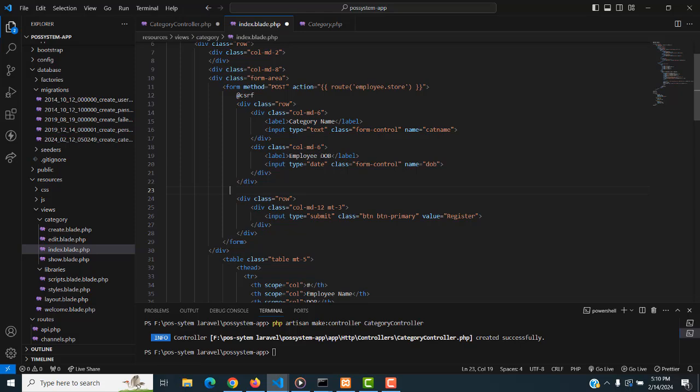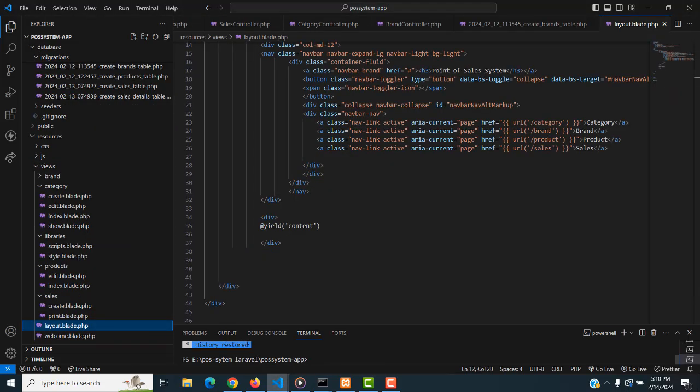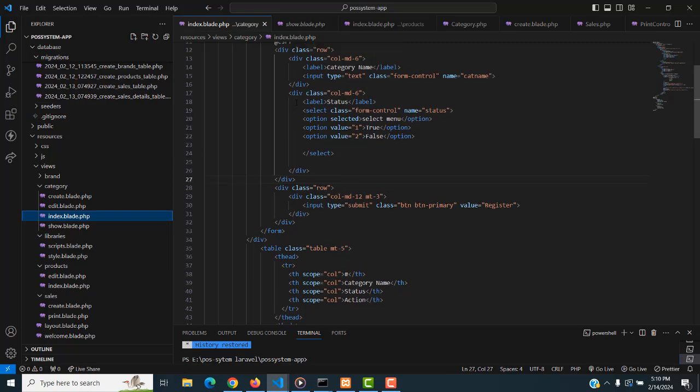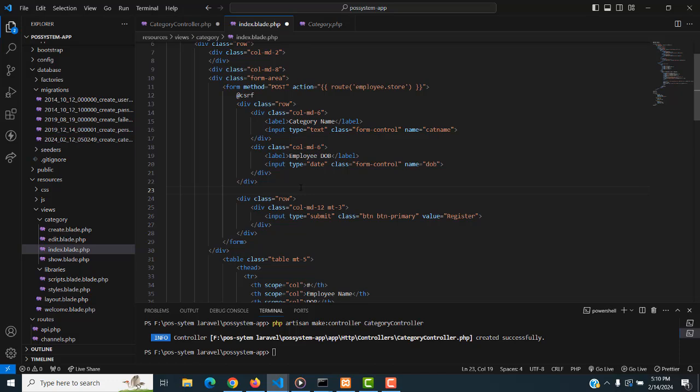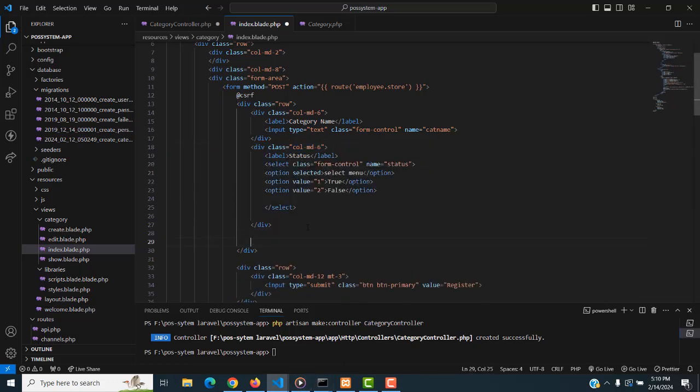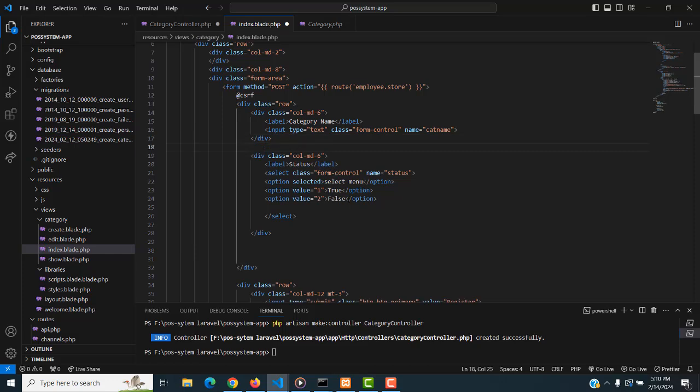So only here, this is the drop down. You have to implement the drop down, right? In order to do that, I'll explain it. So here, this drop down. So write drop down.